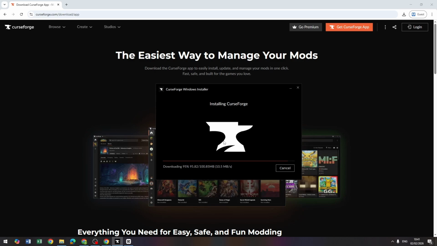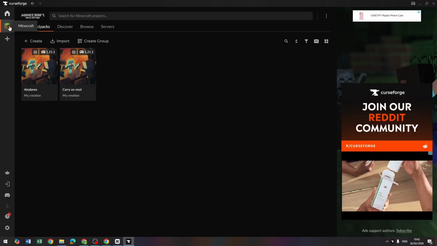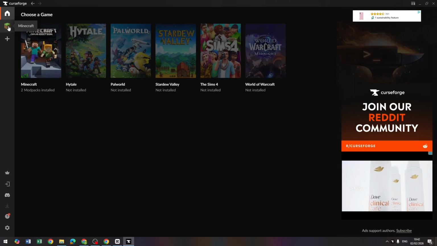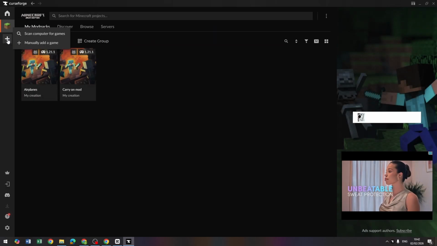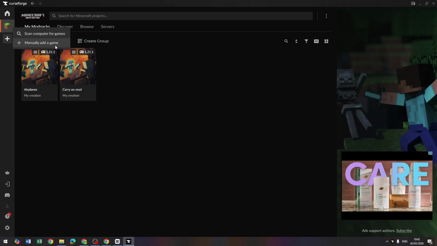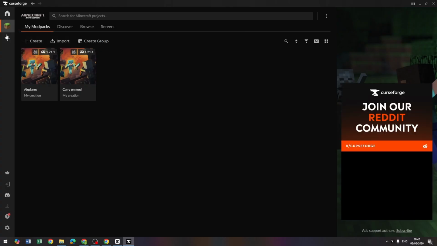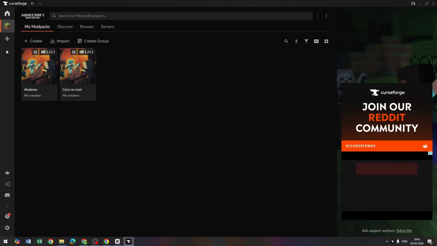Once CurseForge is open, you'll see a list of detected games on the left sidebar. In my case, only Minecraft was found. If you want to add another game, simply click the plus icon and choose either to scan your computer for games or add one manually. Since I only have Minecraft installed, I'll click on Minecraft.